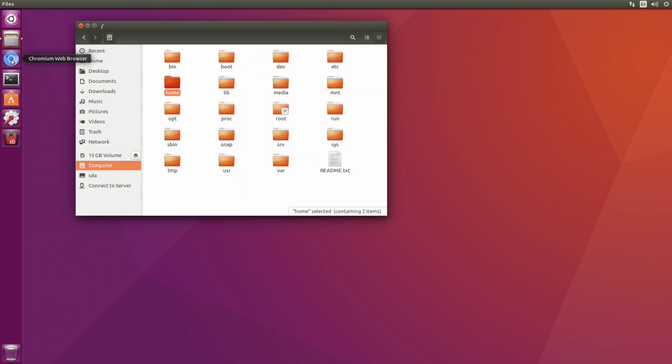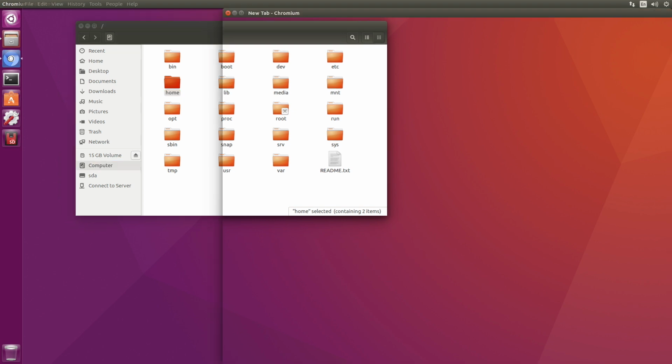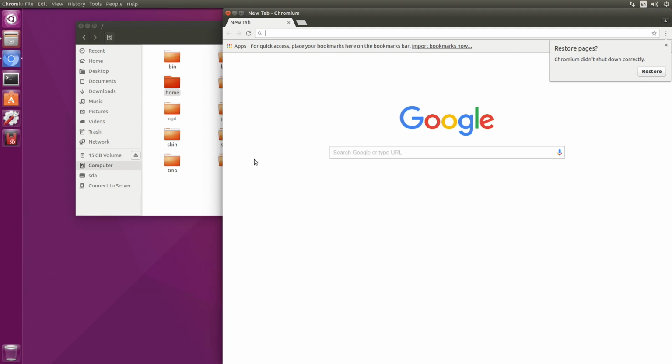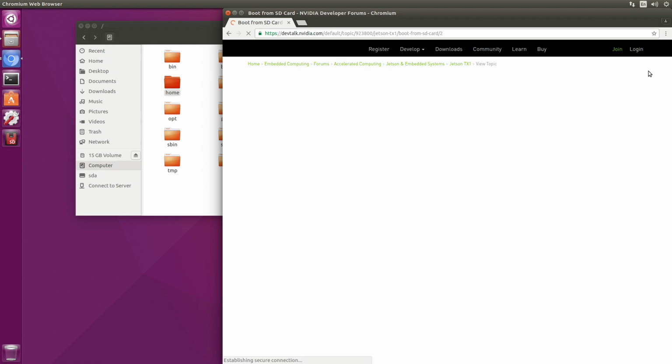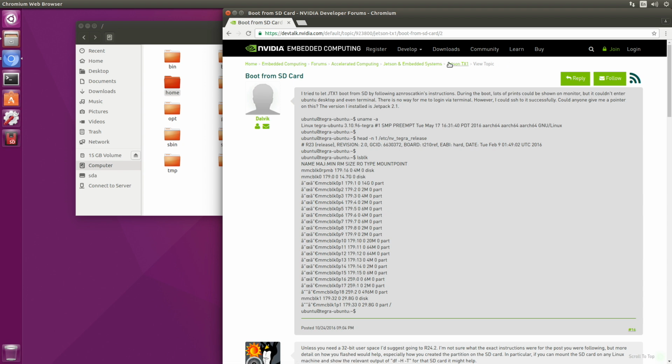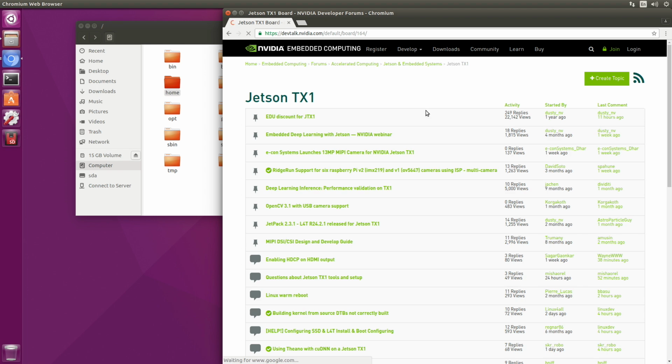So let's do a sanity check. I happen to have Chromium web browser on here. To restore our pages. And it appears to work. So a couple of things to watch out for. If you have a swap file or something like that that's system related that might have changed, you'll need to go in and change it. Otherwise, it's pretty much a straight copy of what's on the internal flash drive.